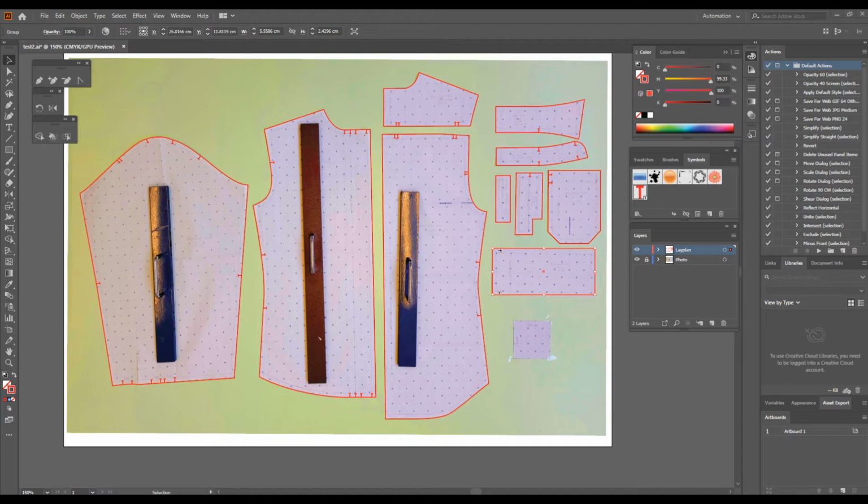It depends on the pattern you have, but in the case of my pattern, most of the grain lines run along the center front and center back lines. The bodice, yoke, and back bodice, and collar and collar stand, and you can see the placket and the pocket and cuff. So I think it is quite easy to find the grain line.